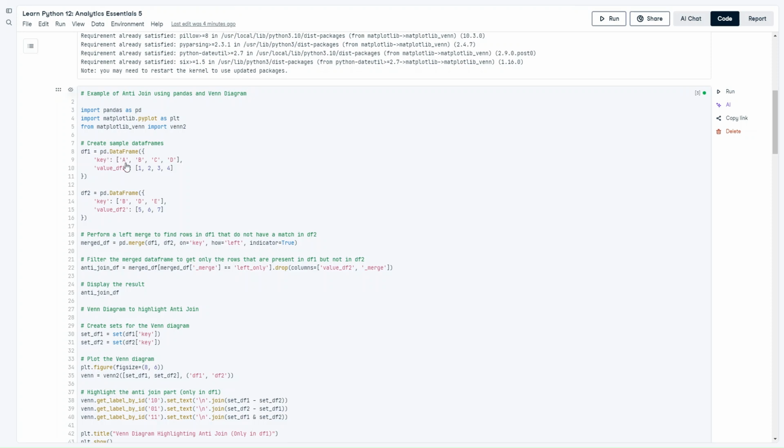So we have two data frames here. If you see data frame 1, we have a, b, c, d as keys, and these are the values. Data frame 2, we have b, d, e as keys, and these are the values.